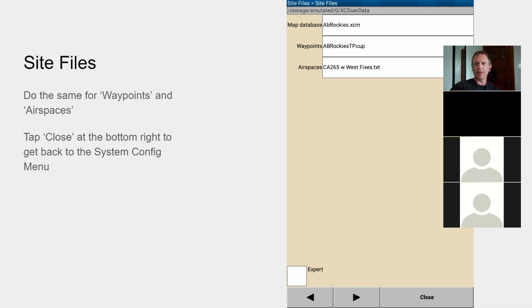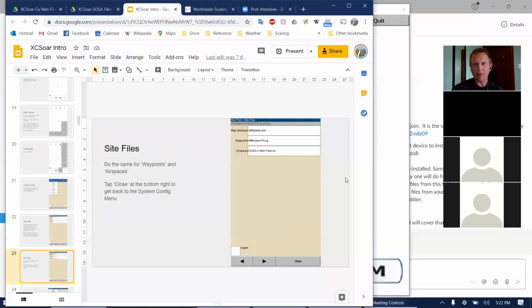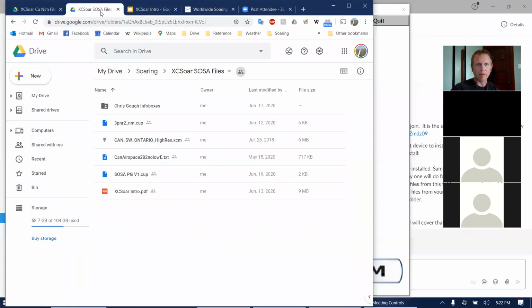So for SOSA, we're going to use the SOSA files, CAN Southwest Ontario, waypoints is Canada Cup, and the airspace is South Ontario _2009 SUA. Does that make sense? Yeah, that's not the ones that I gave, but I think those will work. Yeah. Okay. That's as you referred earlier. This is what's on my Android right now. So. Okay. I think that should work for what we're doing here. Okay. Thank you.